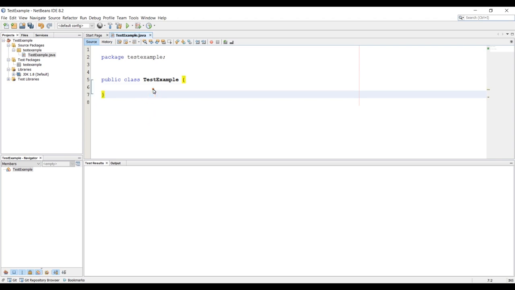Now, let me give you an example of how to run a test of particular code. We have the class named testExample.java. I don't have anything yet in the class. Now let's create a method for testing. Let's just type public method and return type. We're going to say int, and I'm going to name my method addNumber.